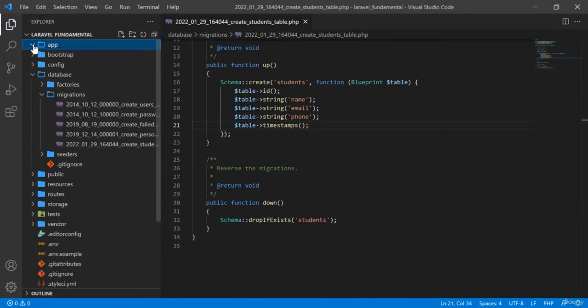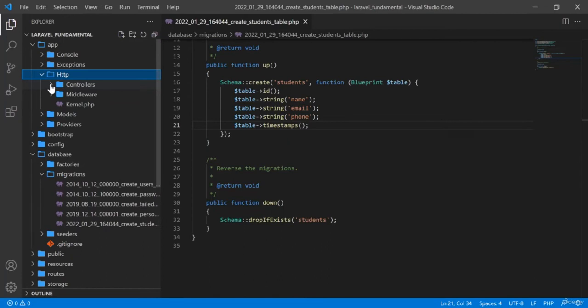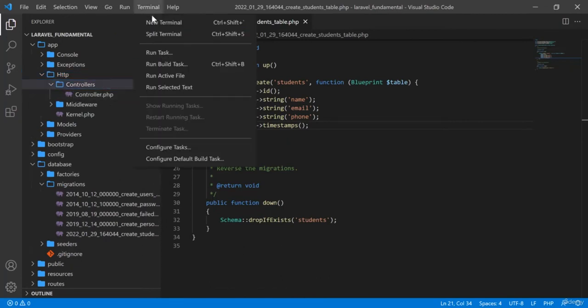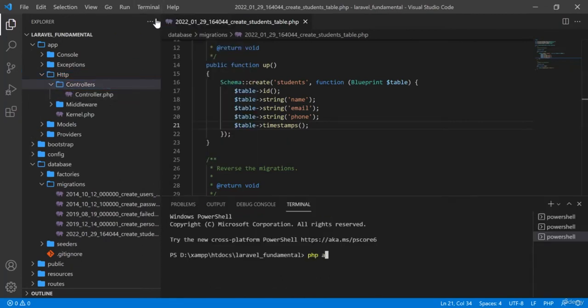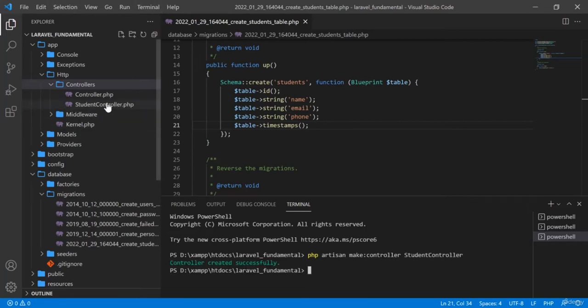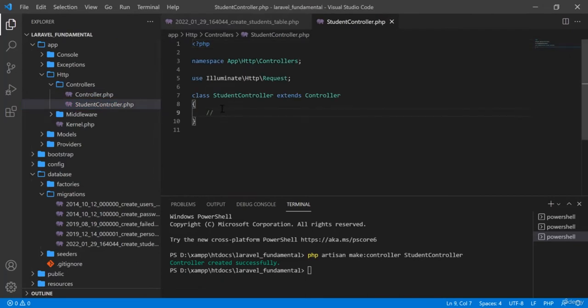Now I am going to create my controller. In the terminal, php artisan make:controller StudentController, and the controller is created successfully. In the controller I will add my PHP function add. In this function I will insert data into the database.